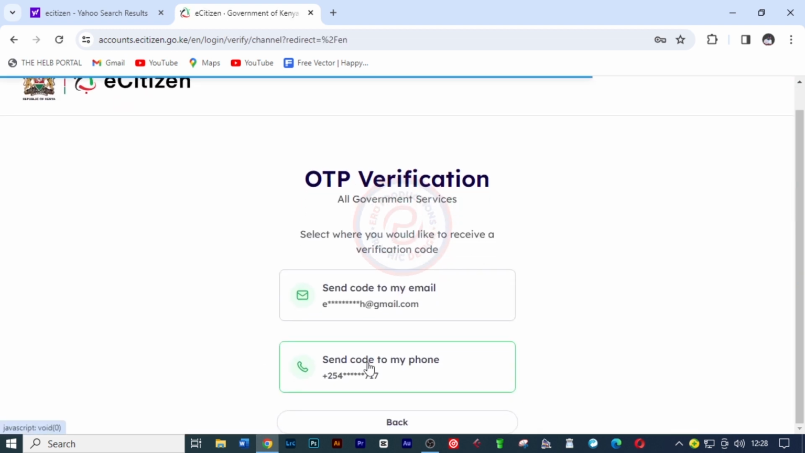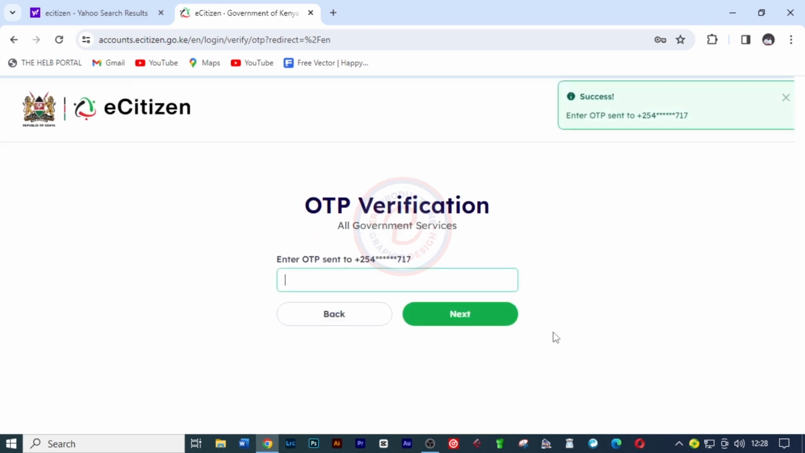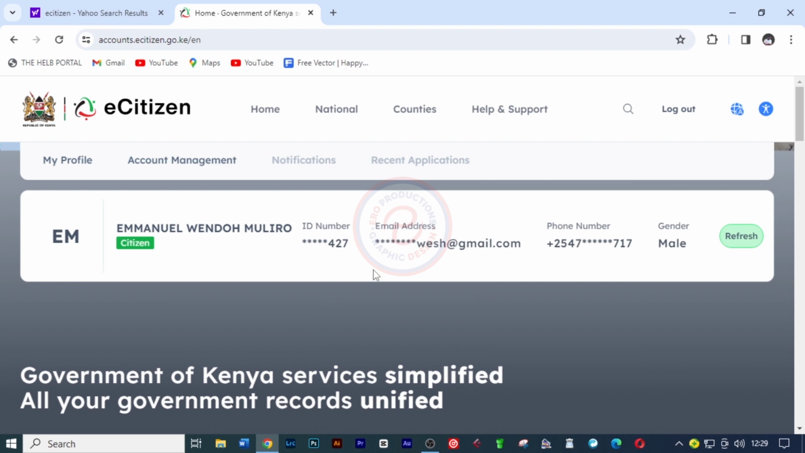Then I will click on send code on phone. And once the code has been sent, you need to put the code in here, which is the OTP verification. So you will wait until it is sent on your phone and then you will input it right here. So the code that was sent is right here and I'll click on next. And then this will log in, okay?